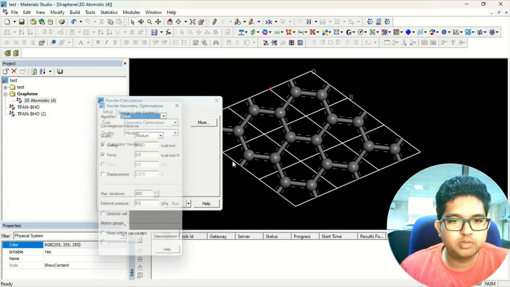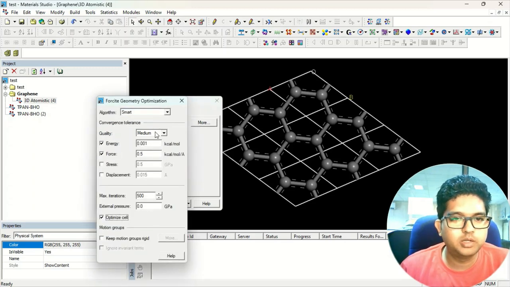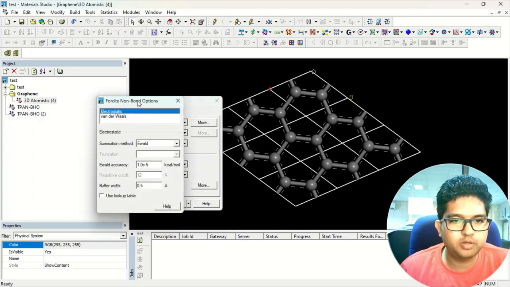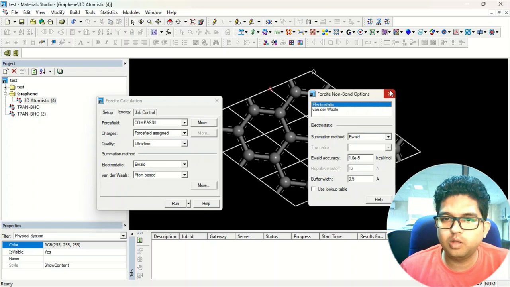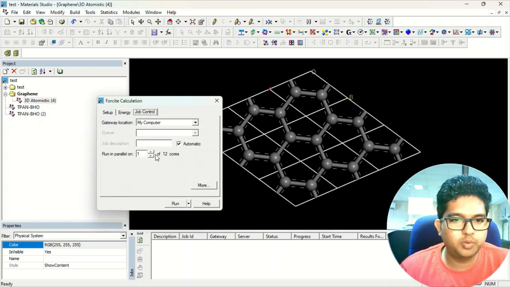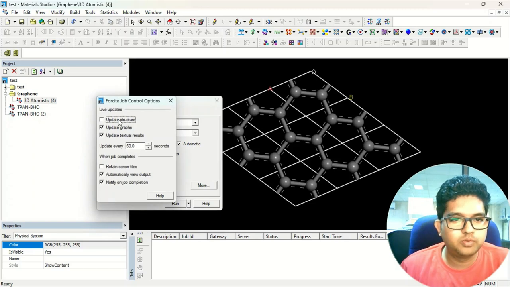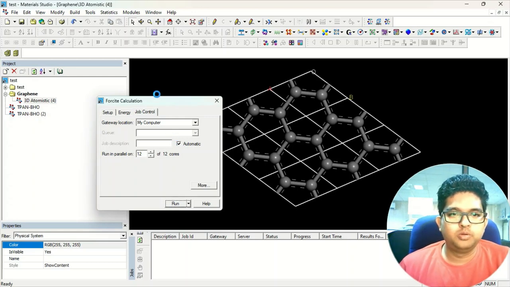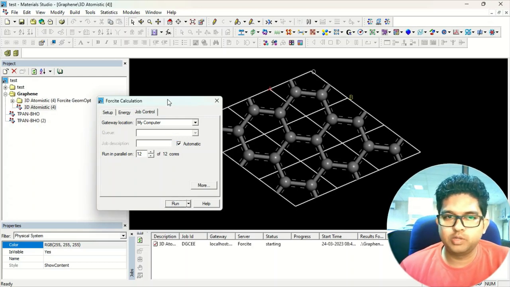And here I will select optimize cell, and the quality I'll take ultra fine, and I will use COMPASS II, and here I'll keep everything intact. Okay, so I have 12 cores, I'll be giving 12 cores for the structure. Once you have done this, the calculation will take a fraction of the time and will be over.